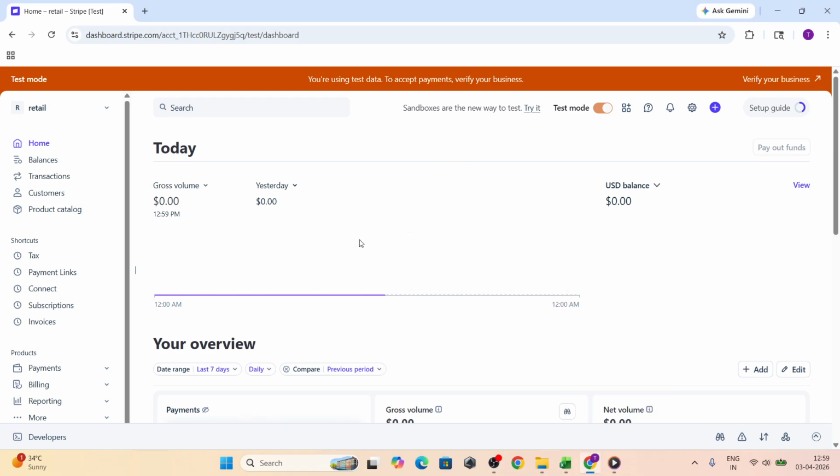In today's video, I am going to teach you how to add shipping rates in Stripe. By the end, you'll have clear, customer-friendly shipping options showing right in your Stripe checkout.